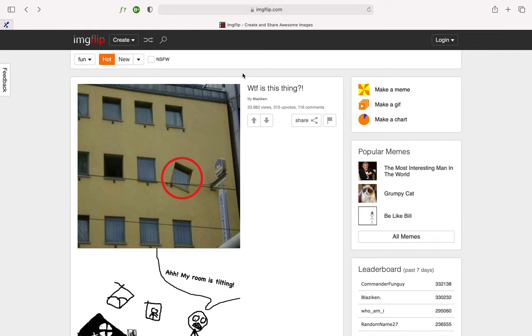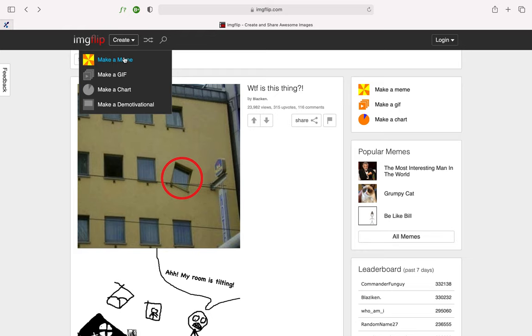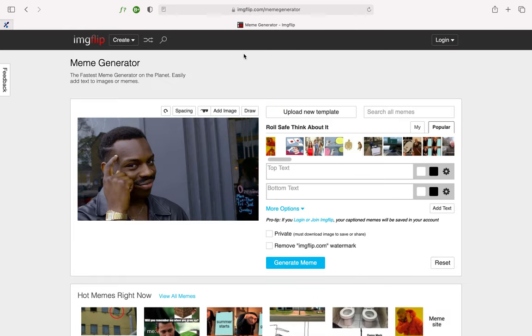What you're going to do is, once you get to the home screen, you could either go over here: make a meme, make a GIF, make a chart. You could also go to Create, Make a Meme. And you could also go up here to the address bar and type in imgflip.com/meme-generator. So let's just say that you want to do some kind of Friday type thing.